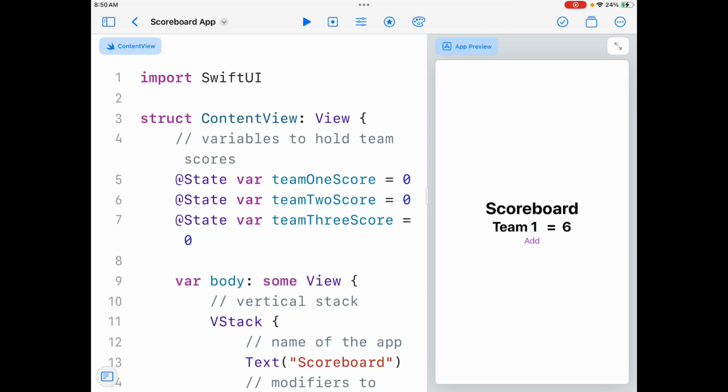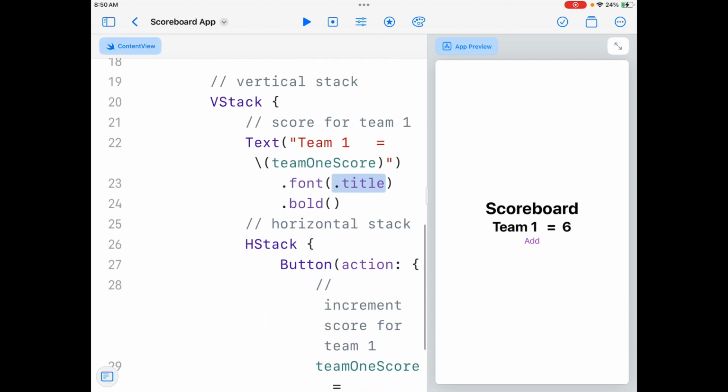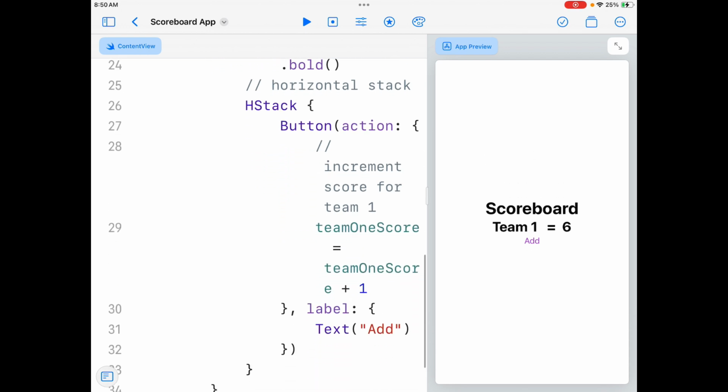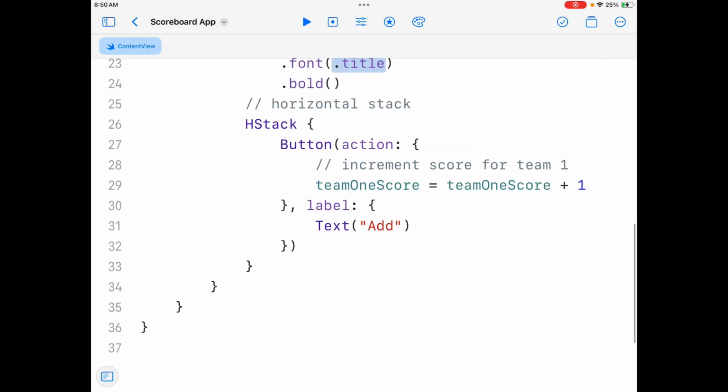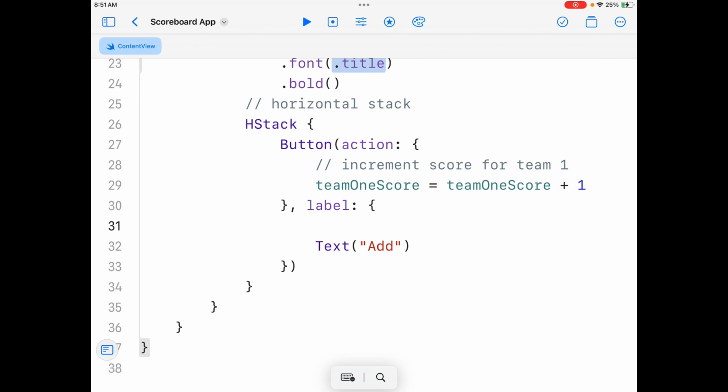All right, so let's scroll down to line number 30. Let me close up my app preview so that we can see the code a little bit better. And in line 30, tap right behind that opening curly brace and go ahead and tap return. Let's go ahead and add a comment. This next block of code is going to add an image to the button.